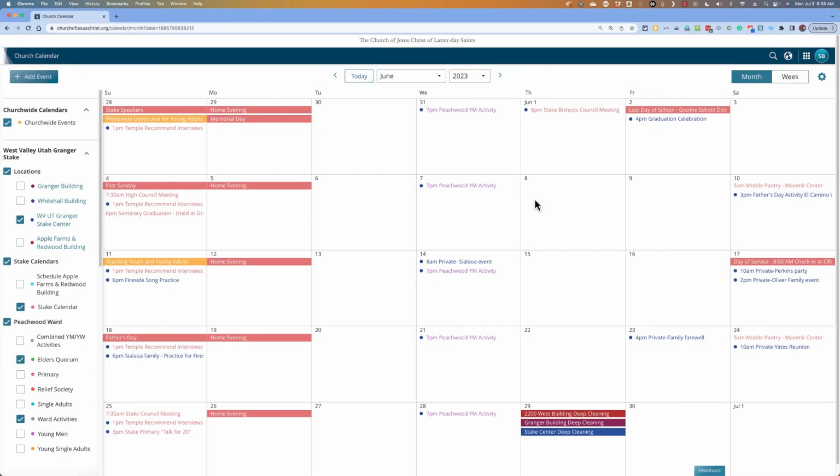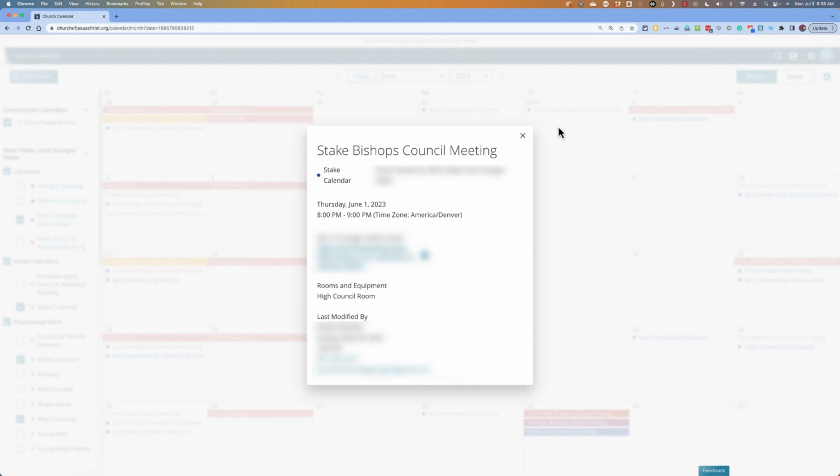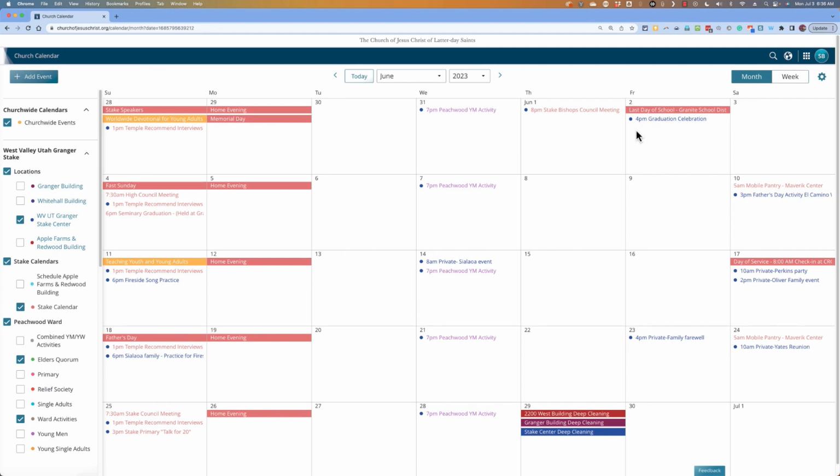Something that's important to know whenever you're looking at an event in the church calendar, whether it be online on the church website or through the app, is that you can click or tap on any of these events to see if there is additional information about the event. So I clicked on this event and it shows what room the event will be in, the address of the event, who made the last modification of the event, and the day and time that they made that modification. Sometimes there are also notes about who's invited, any logistical information, or things like that. So don't hesitate to click on or tap on any of these events to learn more information.